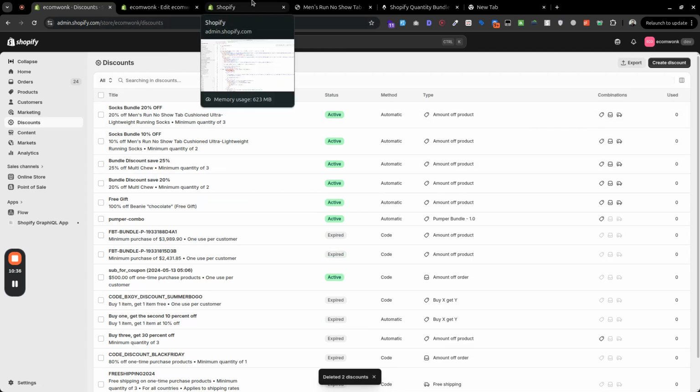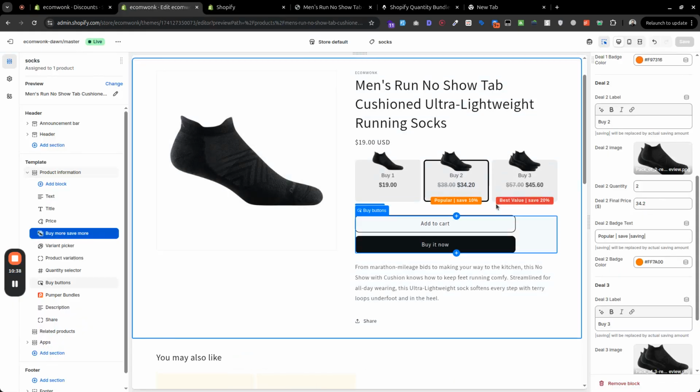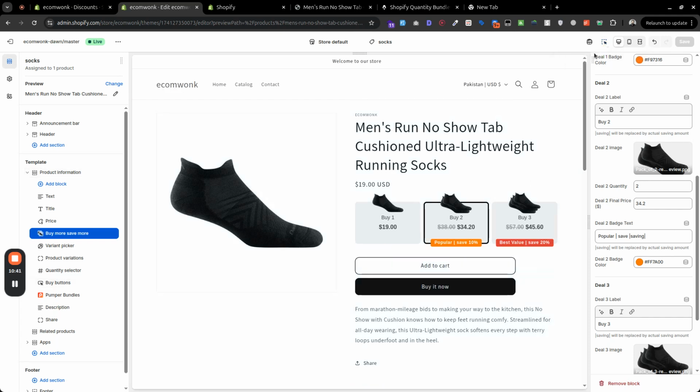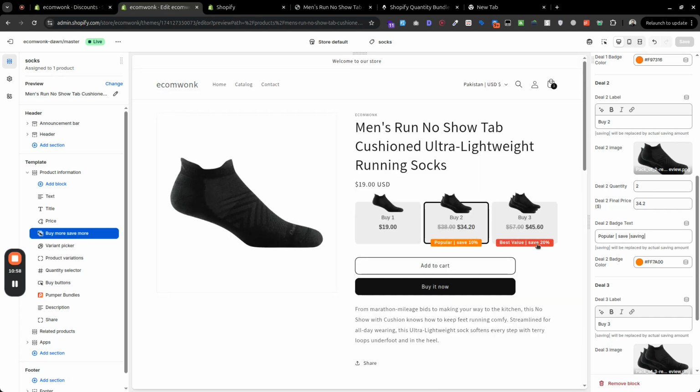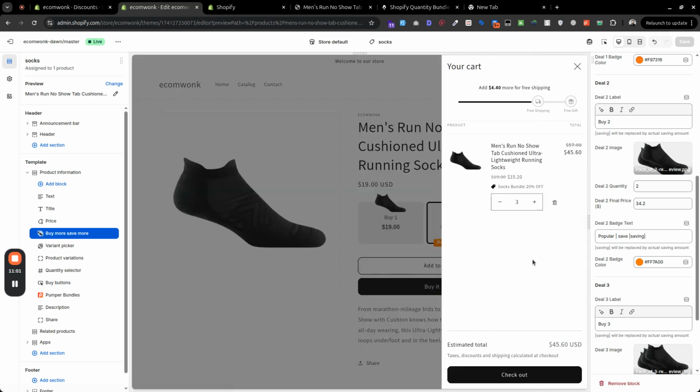Now let's add the 2 items into the cart. You can see socks bundle 10% off. If we increase the quantity, you can see it is 20% off. So in this way you can increase the average order value of the Shopify store. And also if you add a visual description, like if you offer free shipping or a free gift, you can increase the average order value further.